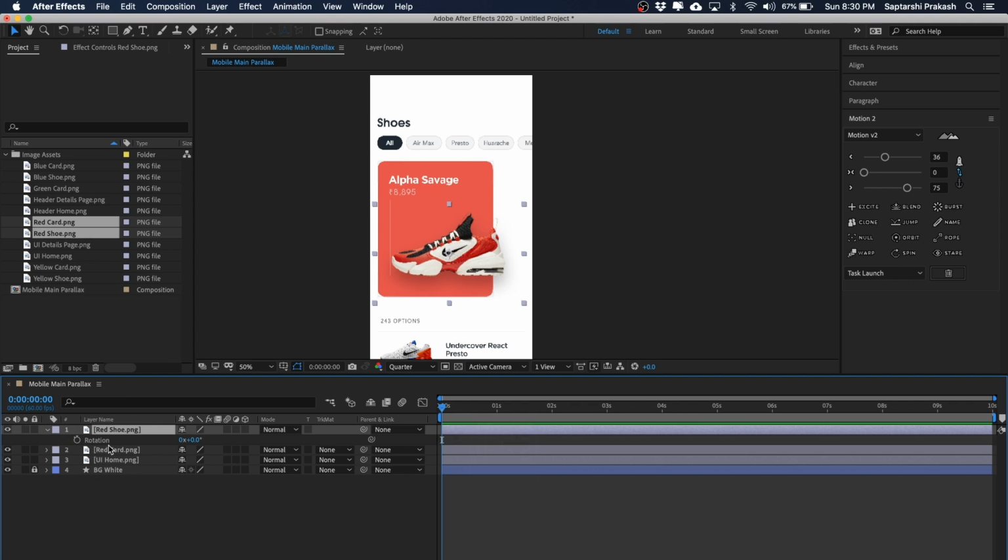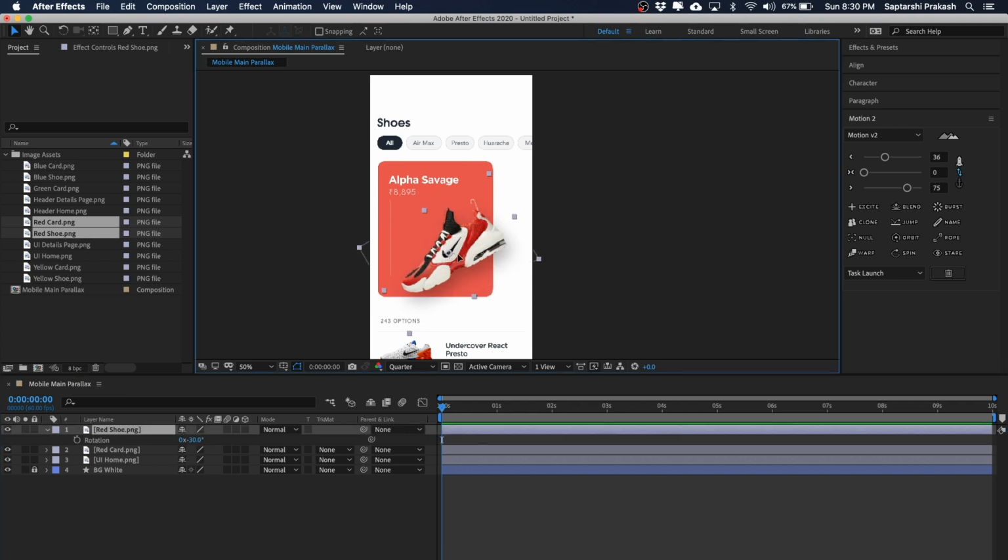I'll not add a keyframe right away because I'm not animating it. I'm just statically changing the position. I will change the rotation value to minus 30. Yep. And I think a little bit protruding out of the card looks good enough. And maybe the card can come a little inside, just a tad bit inside this all tabs that you see here. Right, I think this looks good. Now let's quickly bring the other elements as well.